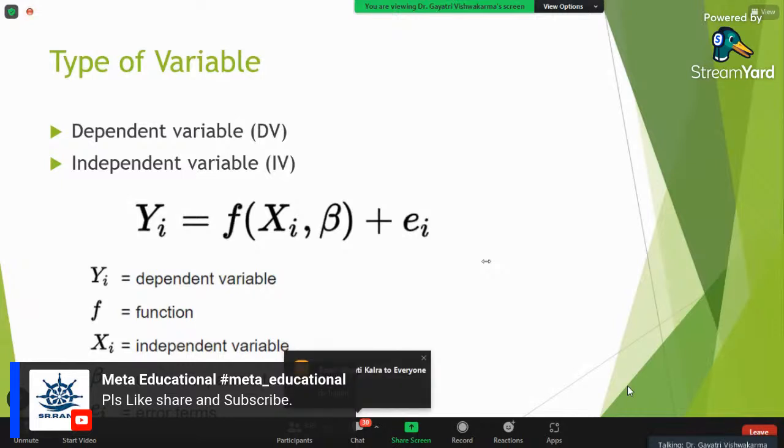Yeah, I'm getting a lot of answers. Dependent variable is height. Yes. Most of you are saying it correctly. That means you have got very good sessions. I can make out that.